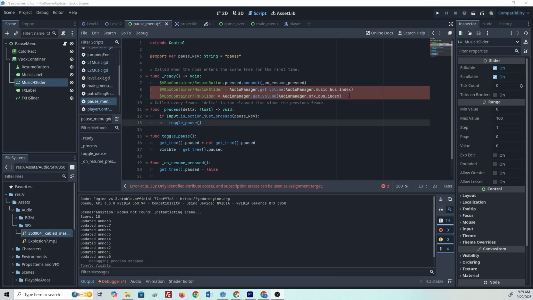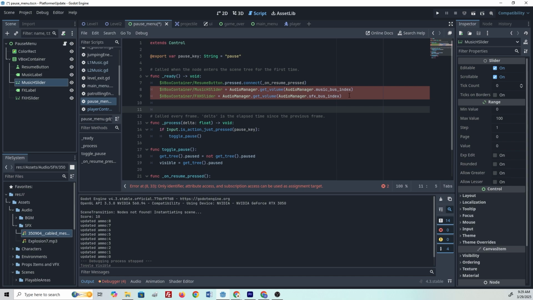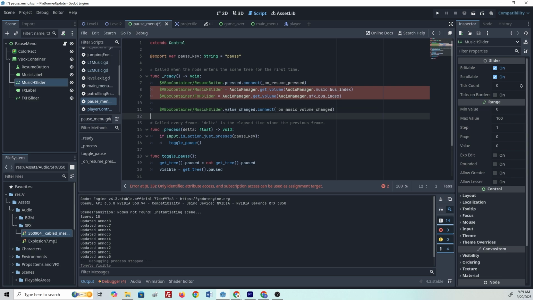Alright, we're gonna need some other things in here, so we're gonna put this back in there. I'm gonna say dot value underscore change dot connect, and we need to put a method in there. This one is gonna be red because we haven't created that function yet, but we will. And let's go ahead and create that.